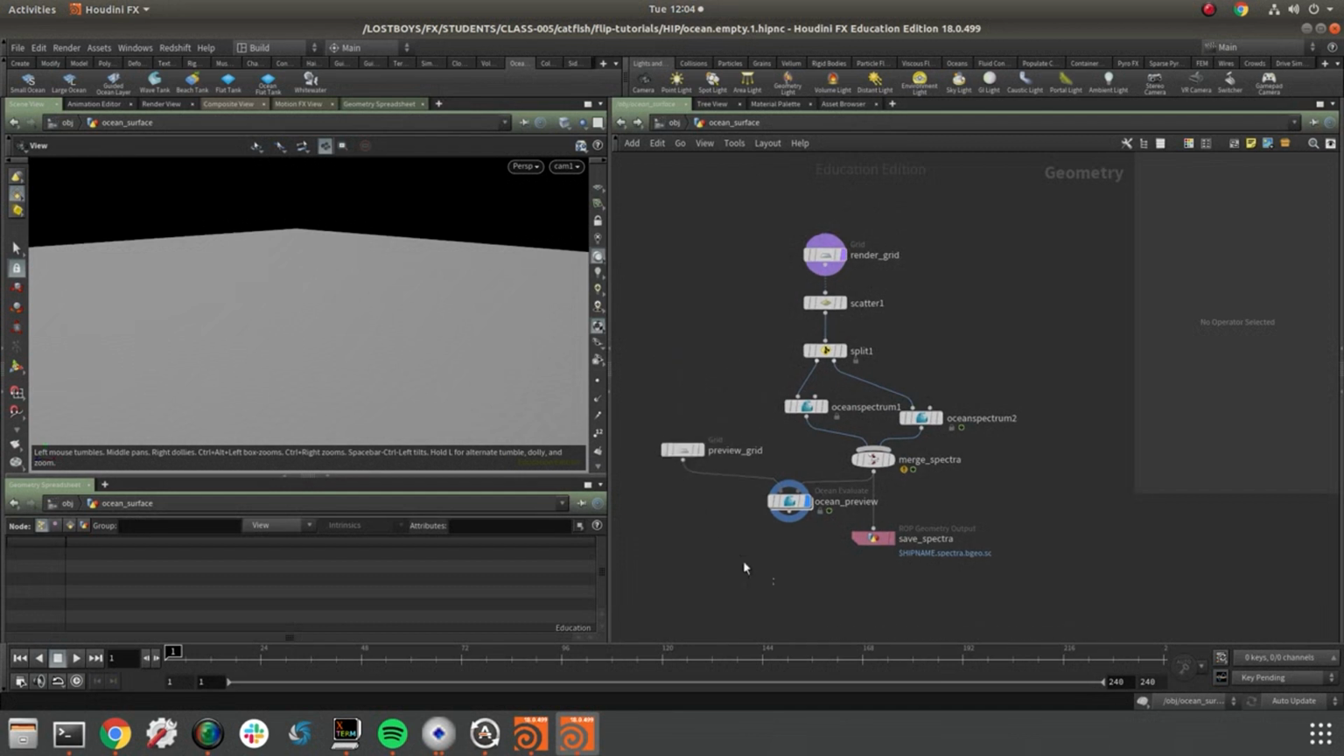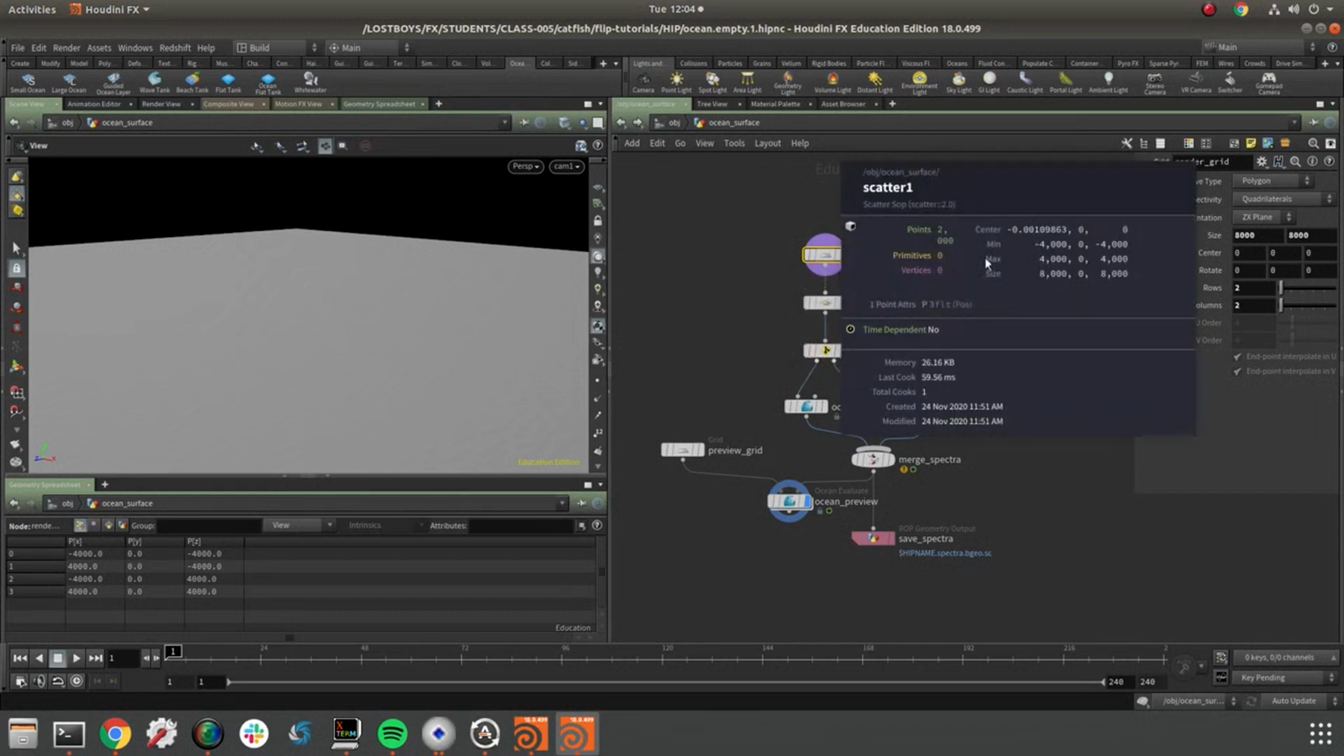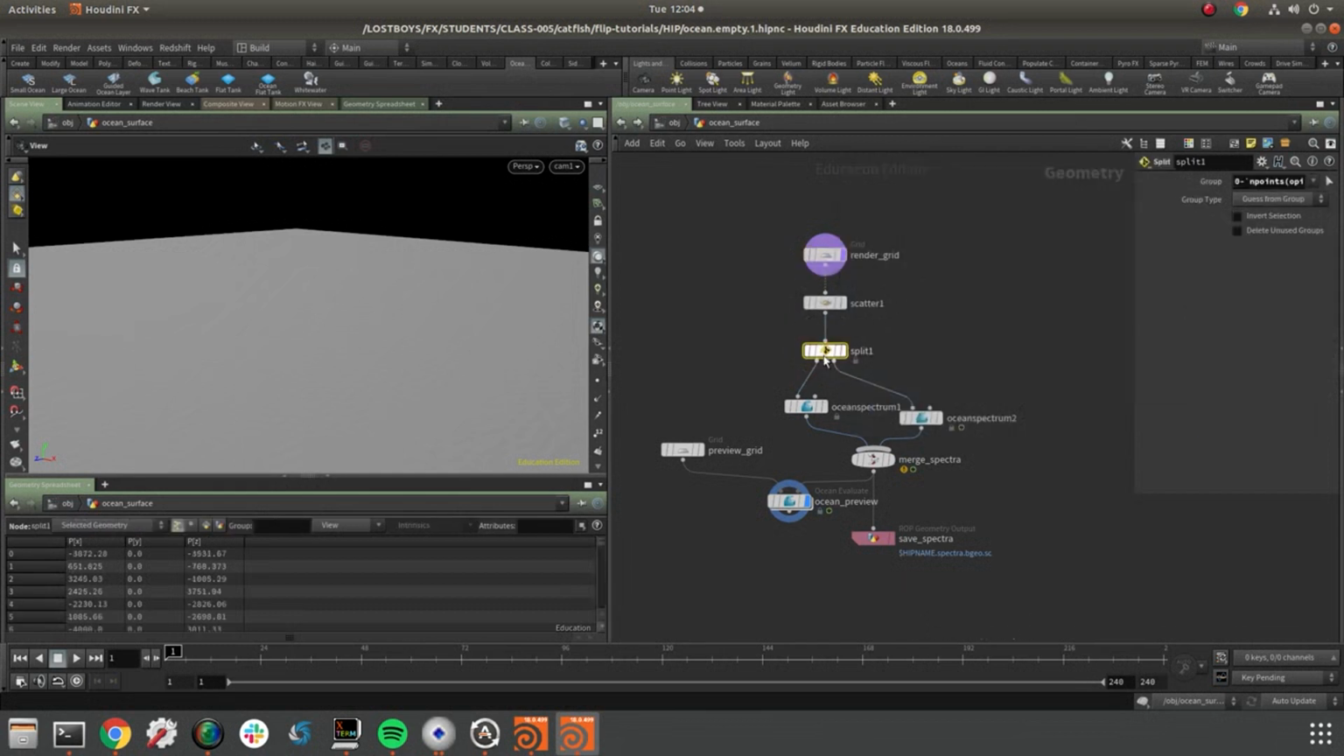Over here we have our preview grid just as before, and we have our render grid up here. Now we've plugged in a scatter because we're going to be doing some wave instancing on the grid that's rendered. And here we've split, so we've added 2,000 points here, and all we're doing here is splitting half the points into this side and half the points into that side. So you middle click here, see there's 1,000 points there and 1,000 points there.